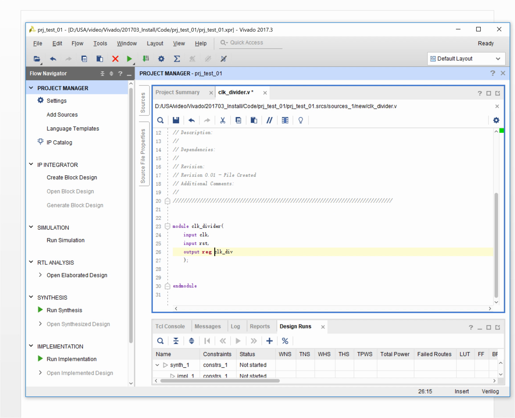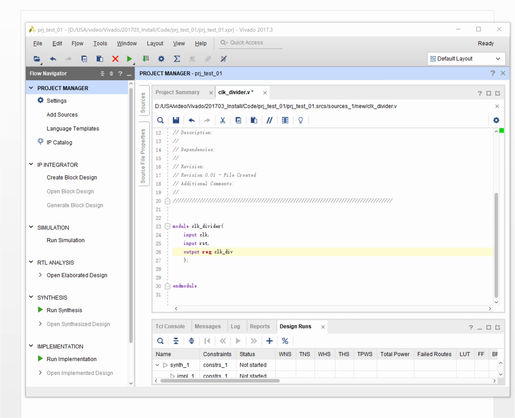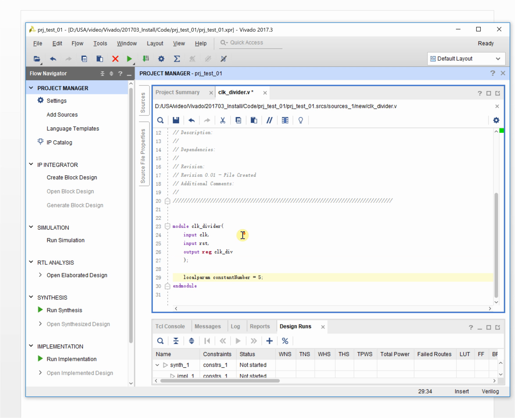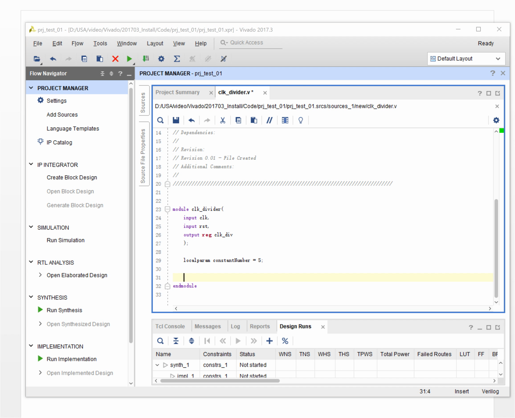So okay, we put it like a register first. Okay, we set a local parameter, like 5, and we define a variable. It's like this.